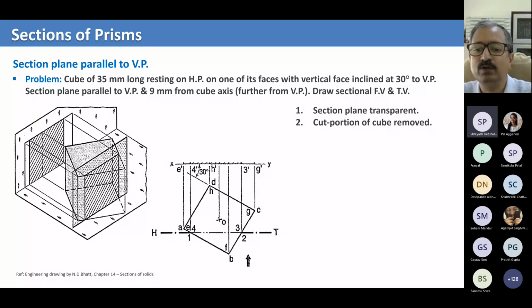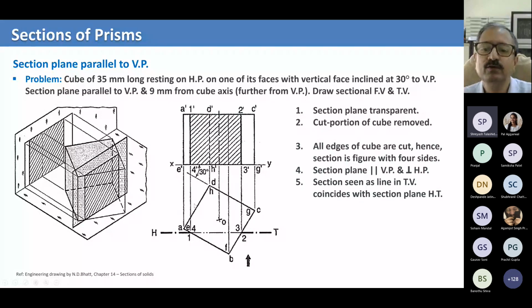Draw the sectional plane, because the sectional plane is at a distance from O to HT, the horizontal trace of the sectional plane, right? This HT, horizontal trace of the sectional plane, is 9 millimeters away from the axis of the cube. So this we are drawing, HT. Once we draw HT, we know the intersection of HT with the drawn top view of the cube, and then we project it to the front view.